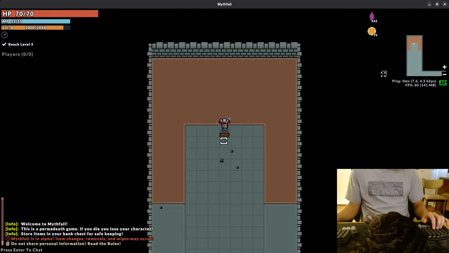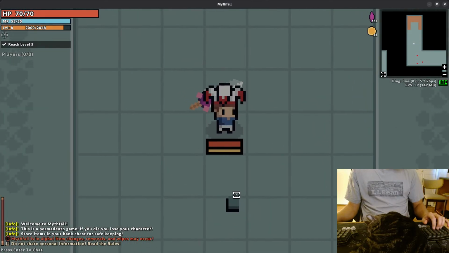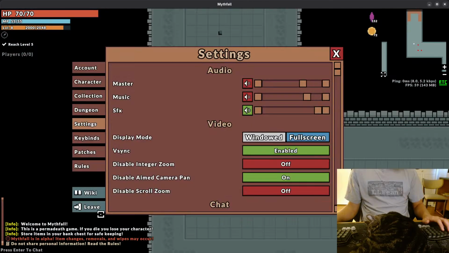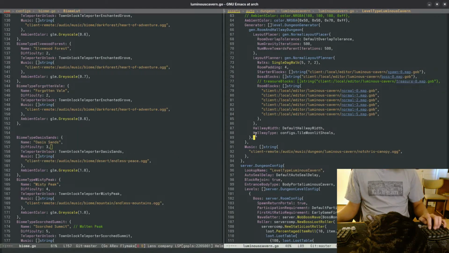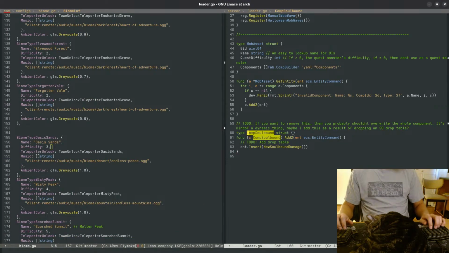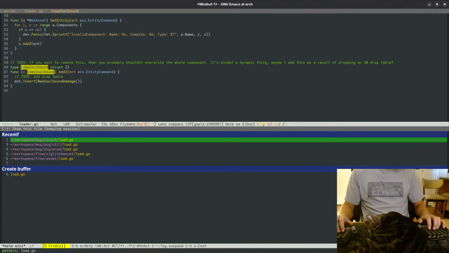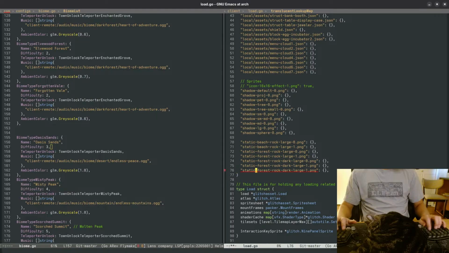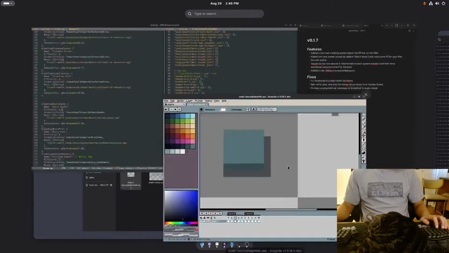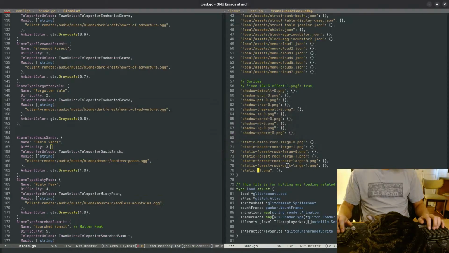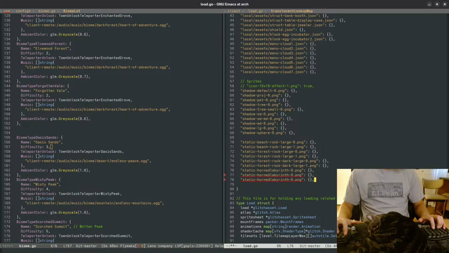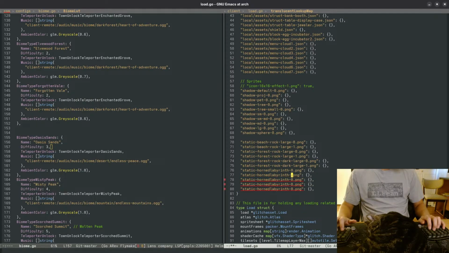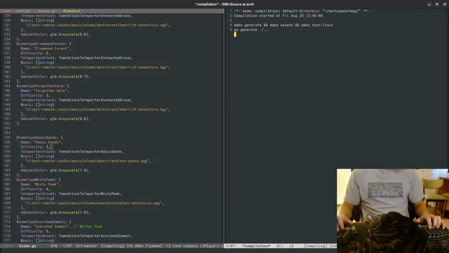Jellyfish also didn't have a pet, so. Oh, it's because I need to do that, don't I? Load here. What is this file called? Orange Labyrinth. 0, 1, 2, 3, 4. All right, let's try that.